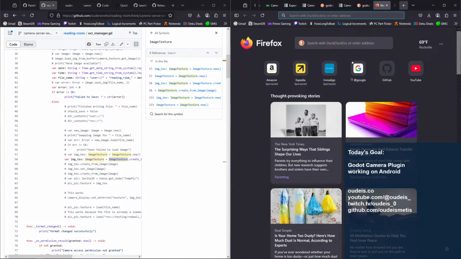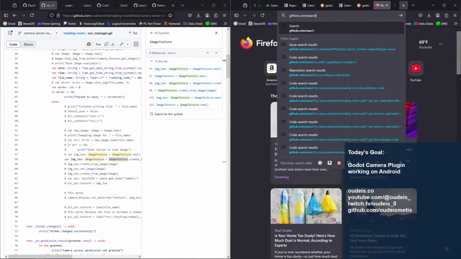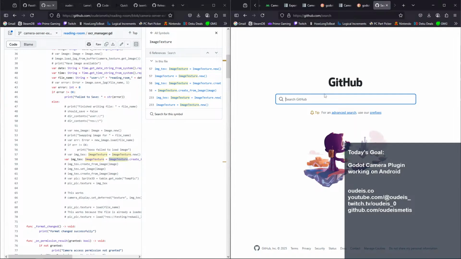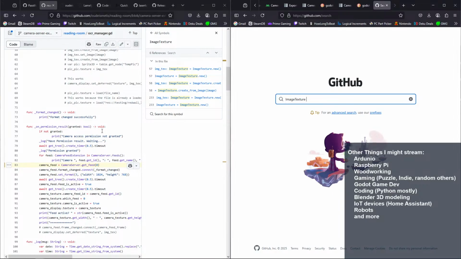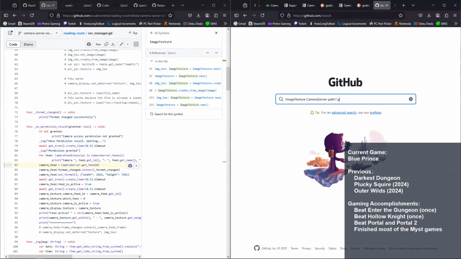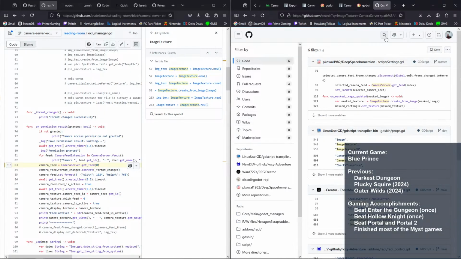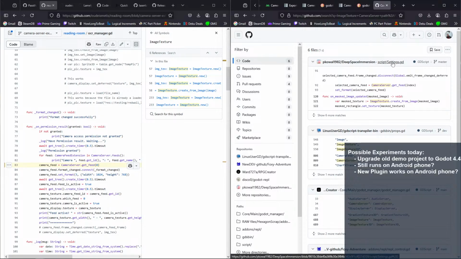And actually, you know what I'll just do? I'll go to GitHub search. And I will search for image texture and camera server. Path is star.gd. So that should just give us GD files that are using both of these words. Create from image masked image. So this is promising.